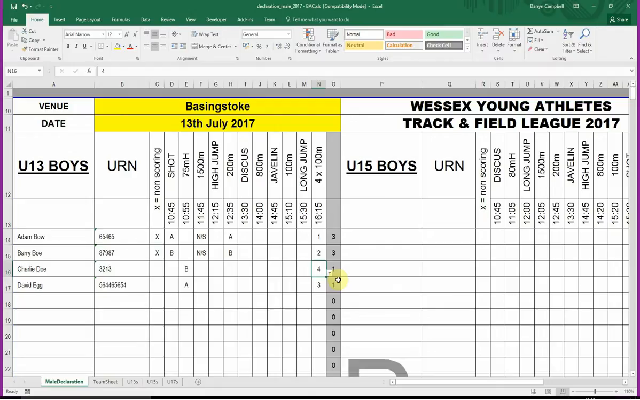In the grand scheme of things, if you declare an incorrect order for the relay, it's not the end of the world, but please do note that if the relay team receives a record, then their names go down in that order in the record book. So it is always good practice, wherever possible, to declare the relay team in the correct order.